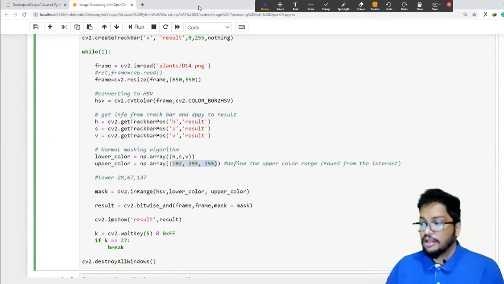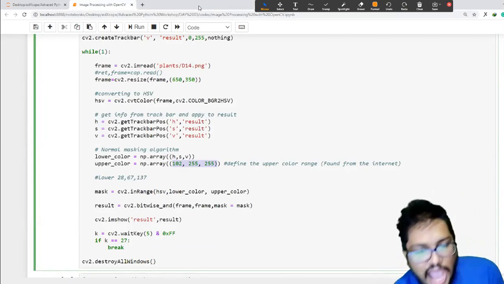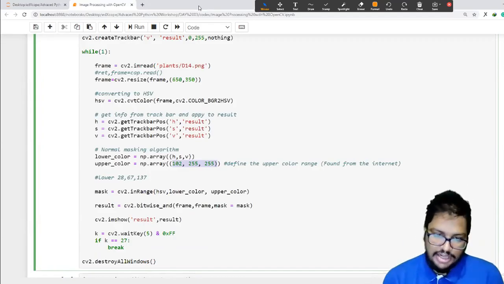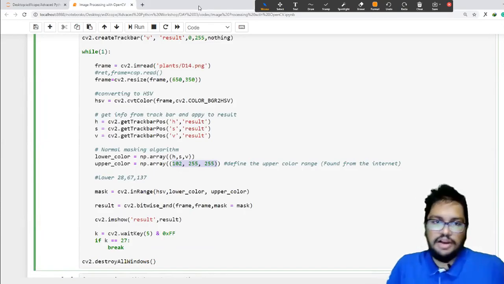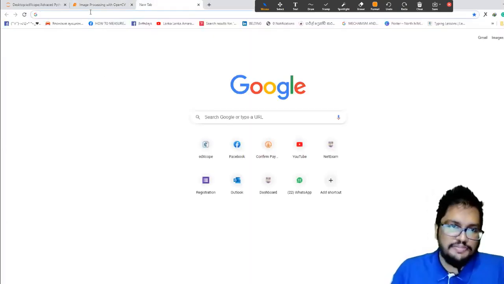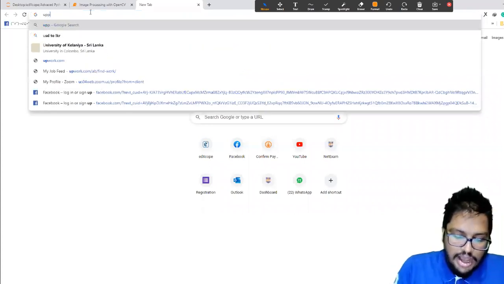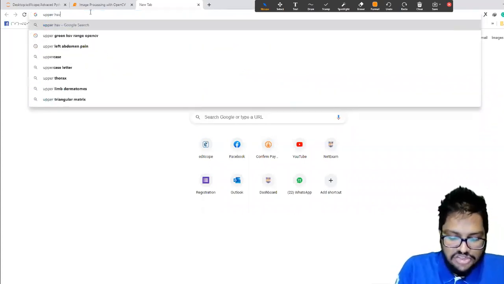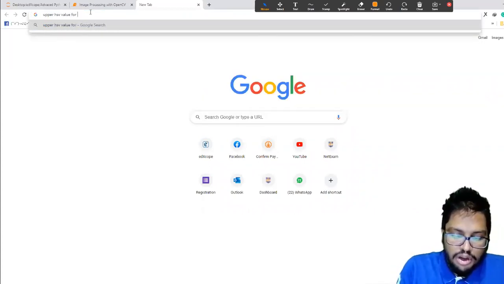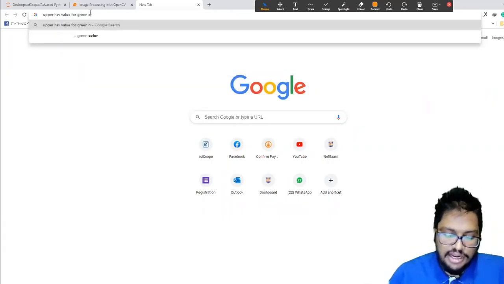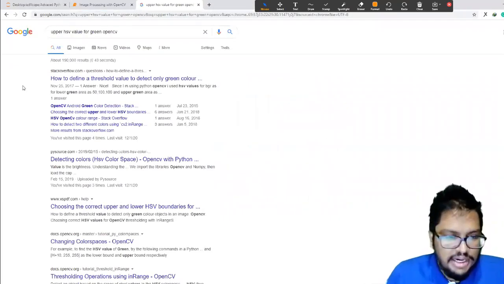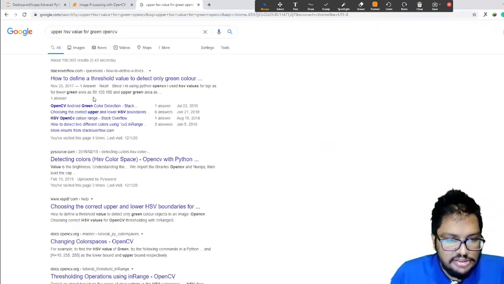Now the upper color, you have to get it from the internet, and we have several resources where we can find the upper color. For example, if you go to the internet and simply search the upper HSV value for green, let's say OpenCV, then you will find it. Let's see.